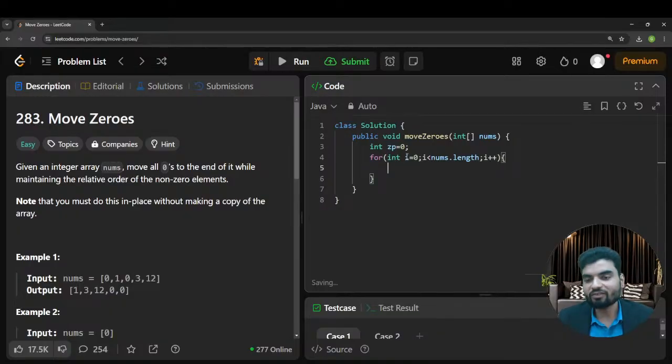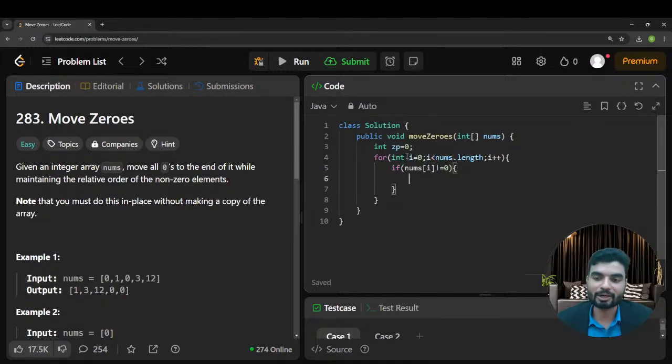Now what I want is to check if nums[i], the value at the iterator, is not 0. If the value at the iterator is not 0, in this case we have to swap the values with the zero pointer, and we have to update the zero pointer. Just wait, I'll do a dry run of this code and you'll understand everything. You don't have to worry a lot. It's a really cool problem.